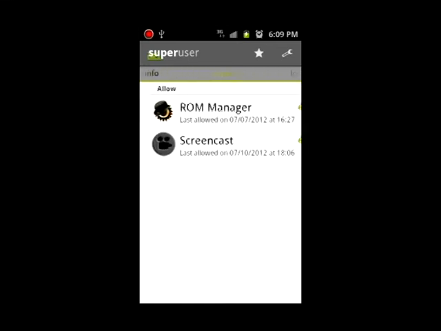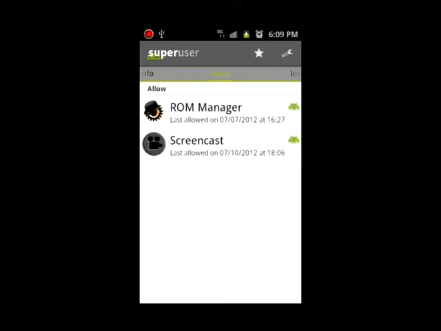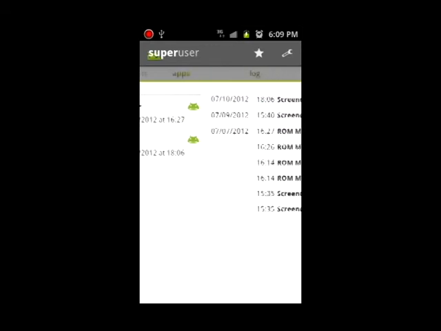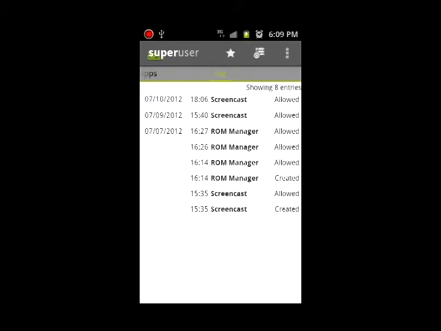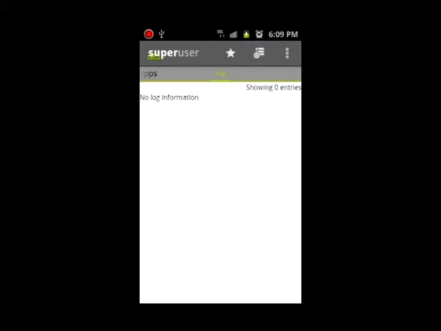Simple as that. Like I said, these are the two apps that are running that are root required, or Super User required. This was the log about what all Super User has allowed to run, and as you can see, Screencast and ROM Manager are the only two I'm running right now. Let's look. There's no log information.